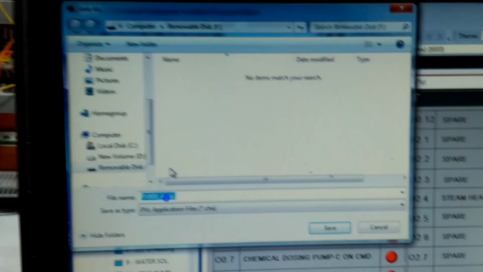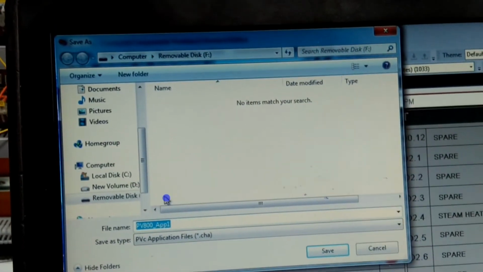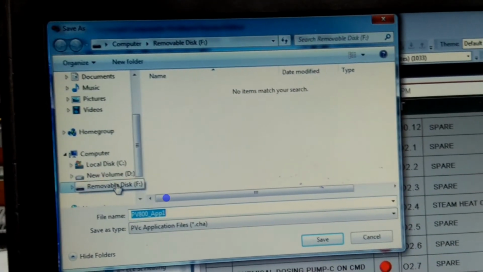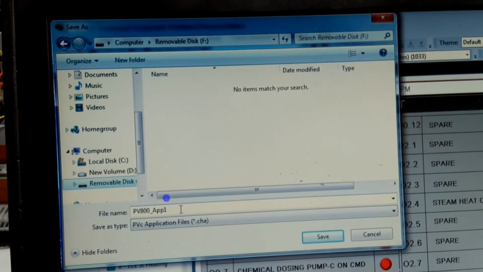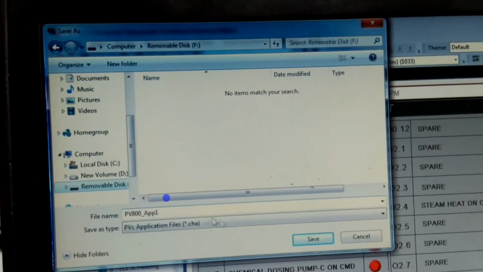Then select the path of the Pendrive. So I have selected removable disk, which is a Pendrive. Just select the path. You can give the file name as per your convenience, and save it.